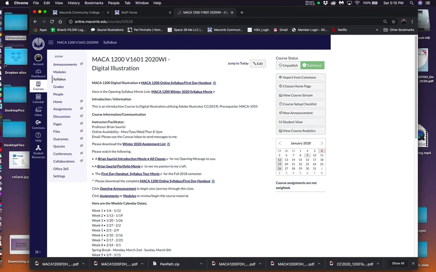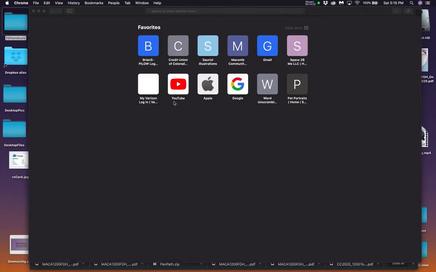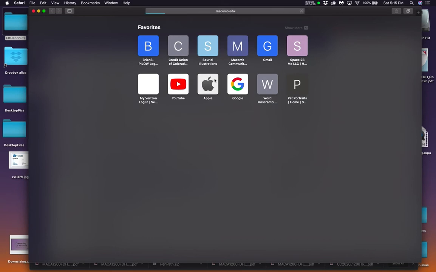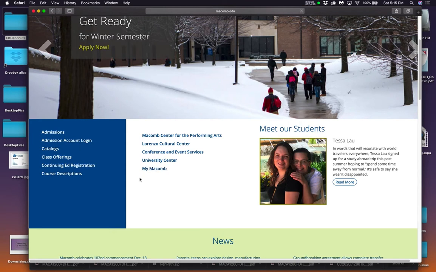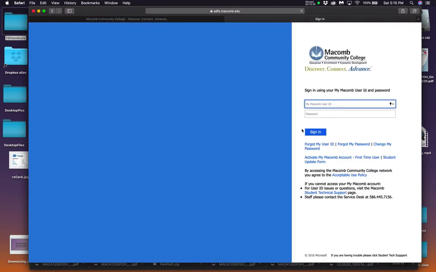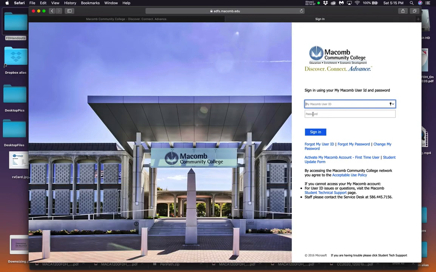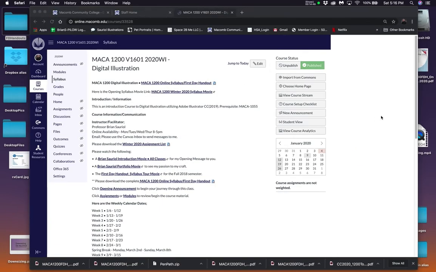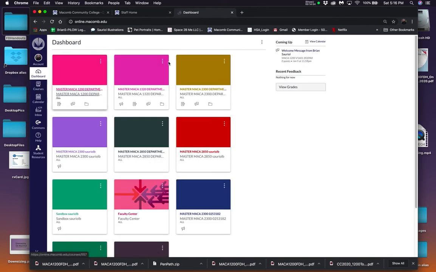So I'm going to go in through Safari, and I'm not going to put in my password and everything, but I'm going to click Macomb. On Monday morning, which is when the class opens, you're going to find my Macomb. When you go onto your Macomb, you're going to put in your user ID and your normal password, and you're going to click Sign In. When you sign in, this is what you're going to get right here. You're going to come into this dashboard.